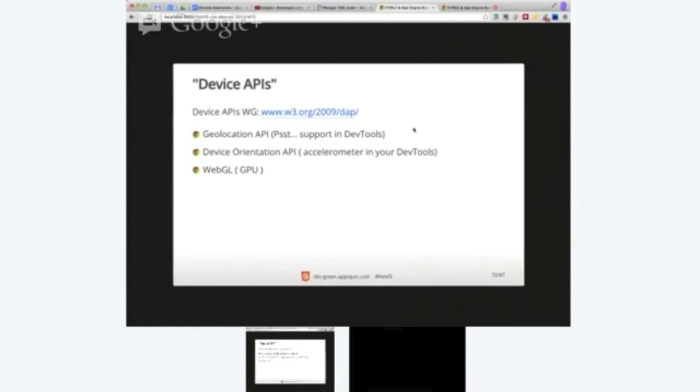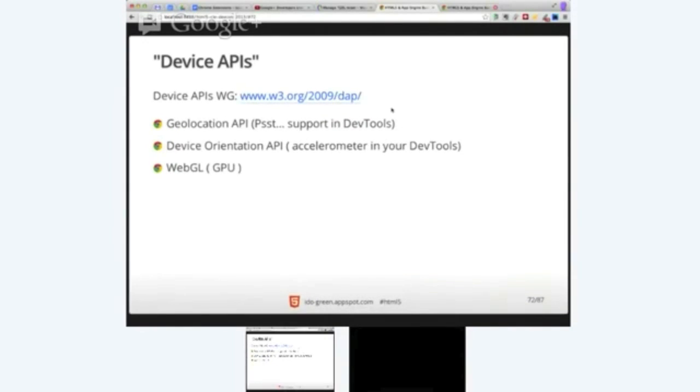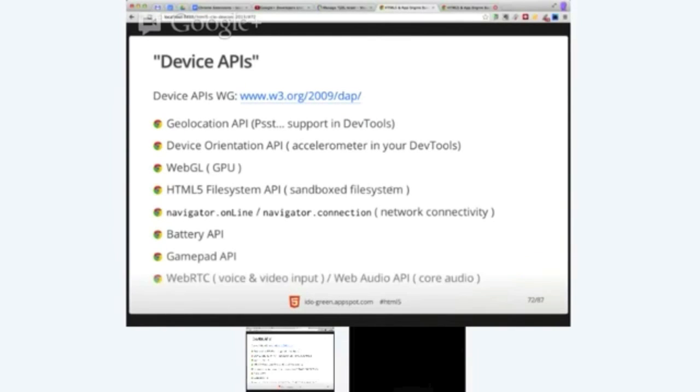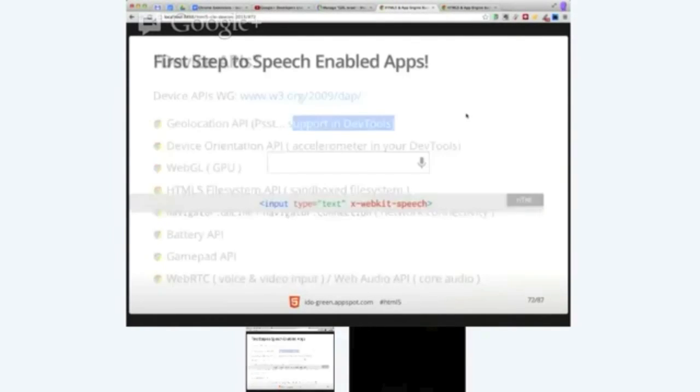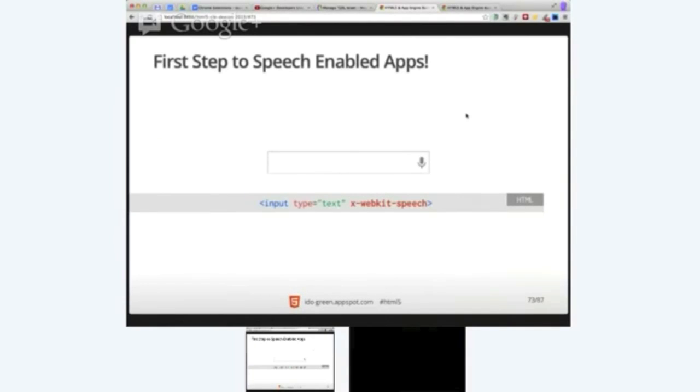So let's make it even bigger so it will be easier. So yeah, we saw how you could mimic some of the things in DevTools. It's not replacing your simulator, but it's definitely something that you could use while you are developing. The first step for speech-enabled apps is already here in WebKit, so just feel free to try and use it. Let's give it a quick try.